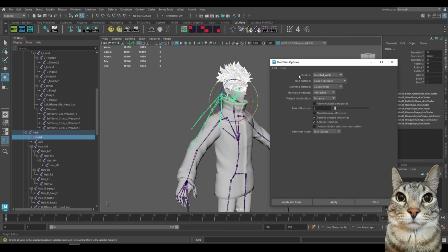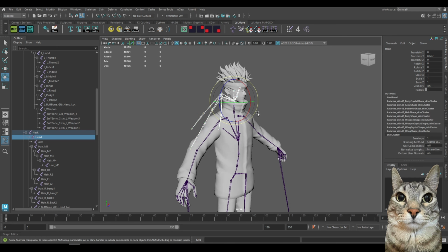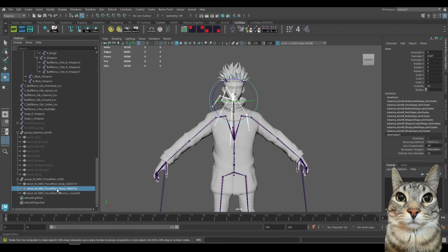Copy my settings and make sure to have only selected joints selected while binding. This prevents other unnecessary bones, like buff bones, from moving the mesh. Don't forget to click on Apply. Now our head bone is moving the head mesh.